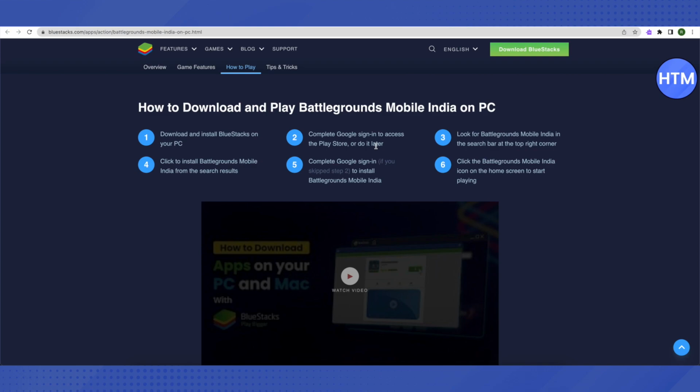Then search for the BGMI game or any game that you want to play, click on it and install it, and don't worry, it won't be downloading. It would actually just be allowing you access to the cloud server. After that, the fifth step can be skipped if you have already followed the second step, and just click on the BGMI icon on your home screen and you will be able to play it. And that's how easy it is. Now let's go with our second method.